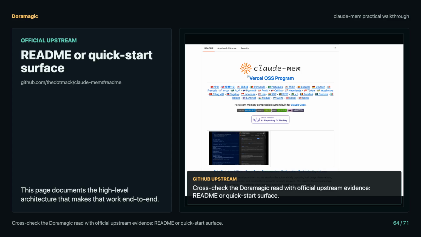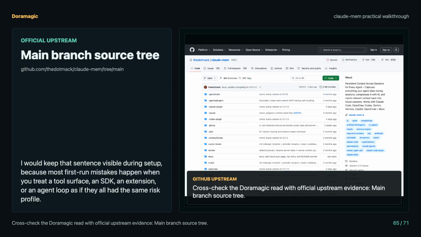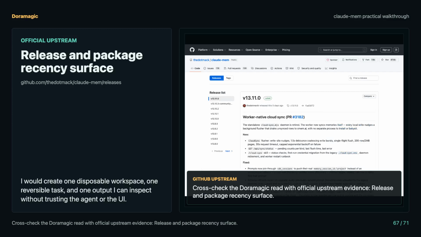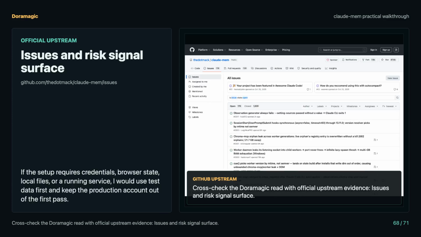I would keep the repository open while testing: https://github.com/thedotmac/claude-mem. Only expand after one useful pass. For claude-mem, the decision is not whether the demo looks good. It is whether one narrow workflow produces inspectable, repeatable evidence.